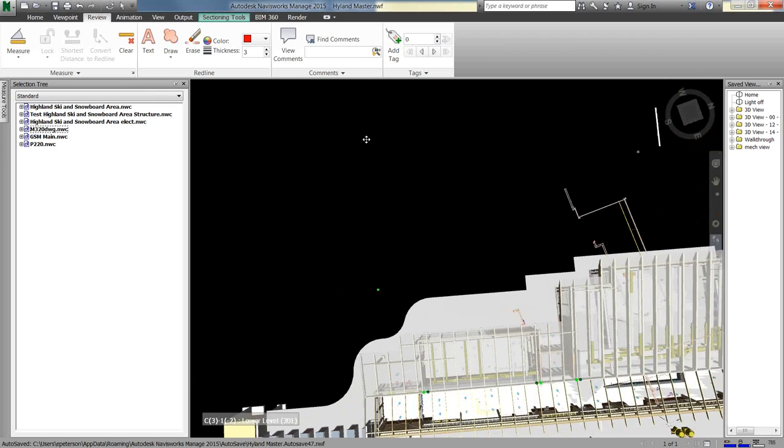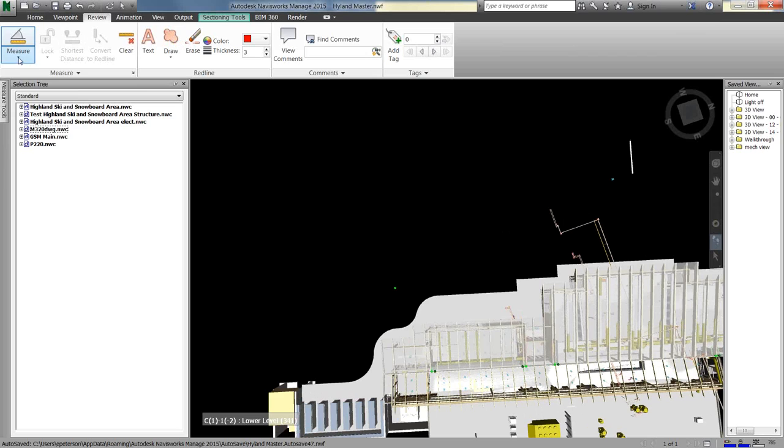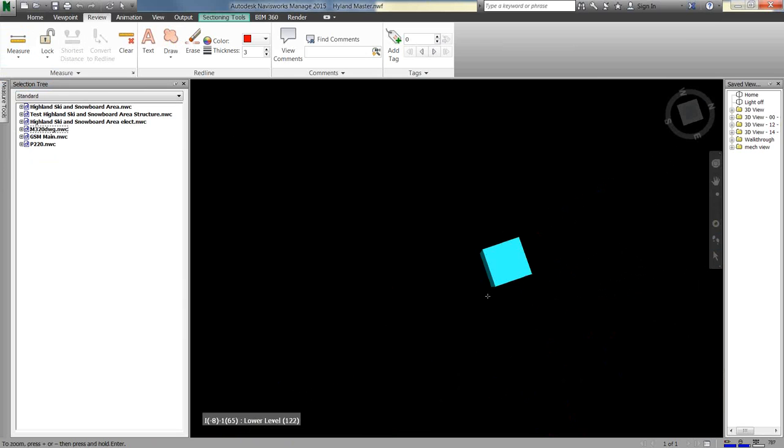So as you can see, my mechanical pipe here is not in line with my building and my structure and my ductwork. So I'm going to use my measurement tool to measure from point to point. Measure from this point here.